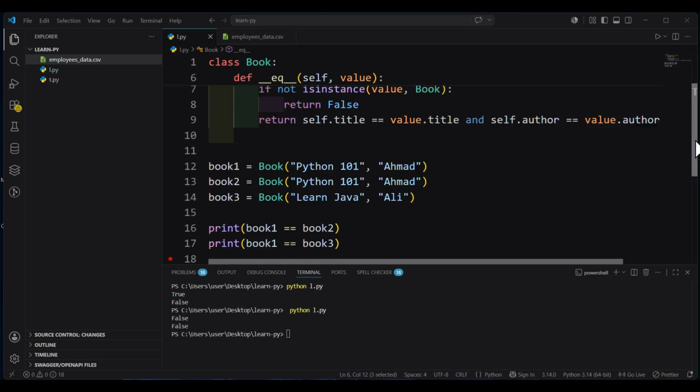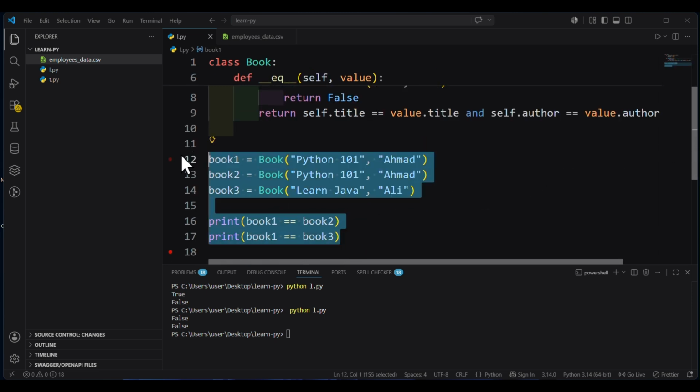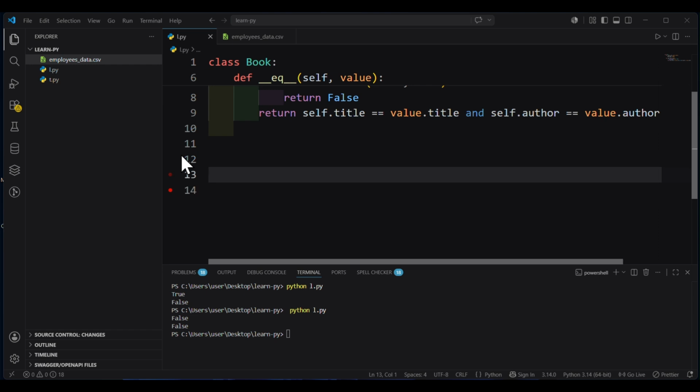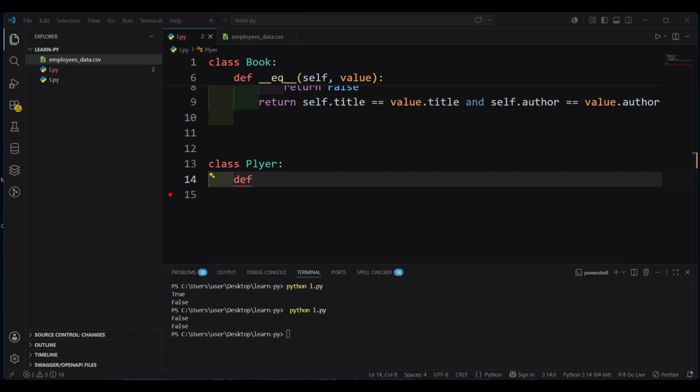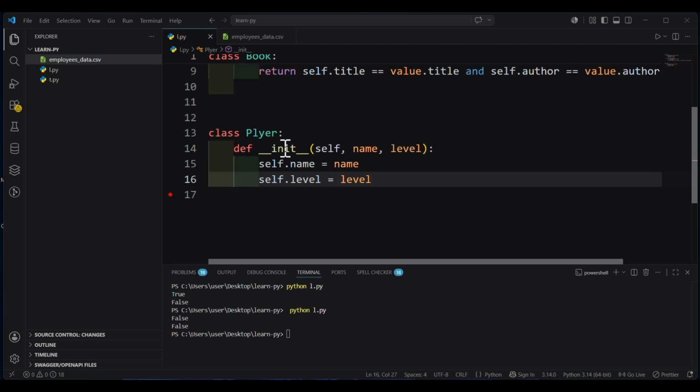So we have another dunder method. I will delete this and make another dunder method. Class Player, def initialization. I will put this data about a player: self.name, level.